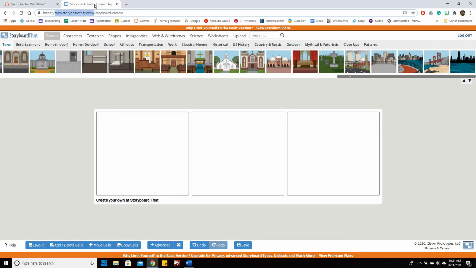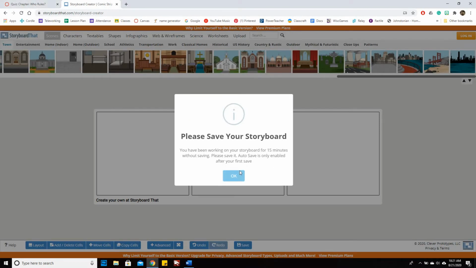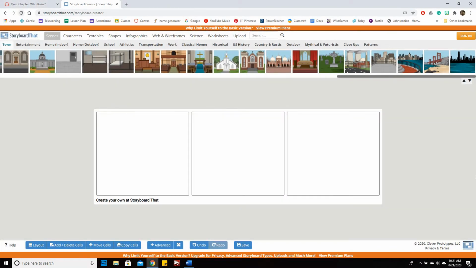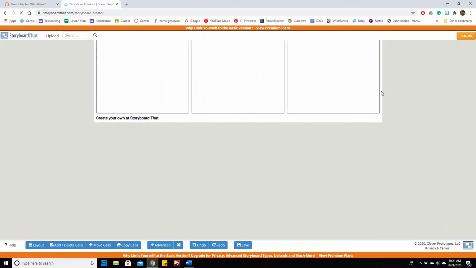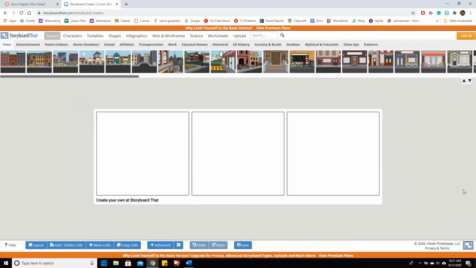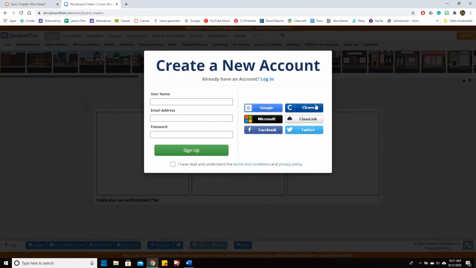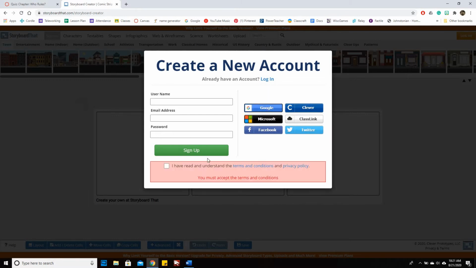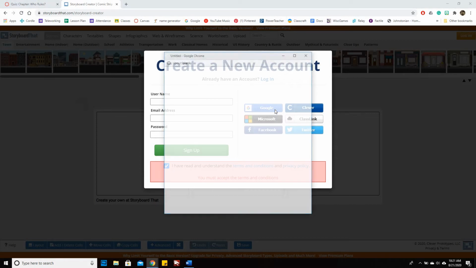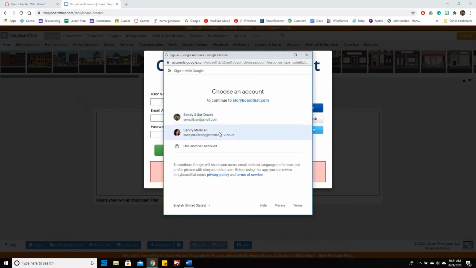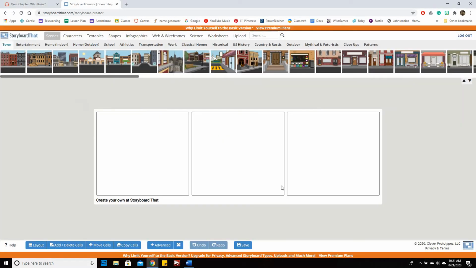storyboardthat.com. And to log in, let me log out right quick so you can see. Well, I don't want to save my storyboard. That defeats the whole purpose. All right, so logging in, you've got options here. You want to click on Google, and then choose your account. And this is the default that will come up.